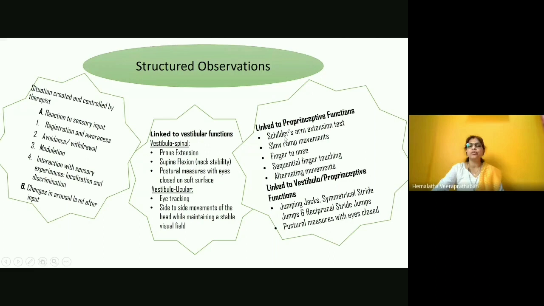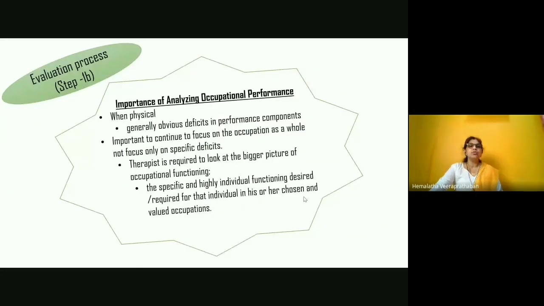I just wanted to mention the Schilder's arm extension test, the low ram test, and the finger nose test. These are some of the structured observation tests, along with jumping jacks and postural measures during eyes closed and standing on uneven surfaces. These structured observations really help to formulate the clinical reasoning and a hypothesis for the therapist. Analysis is the second step of the OT process.